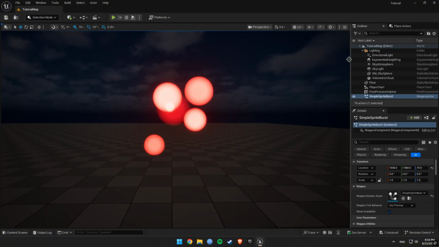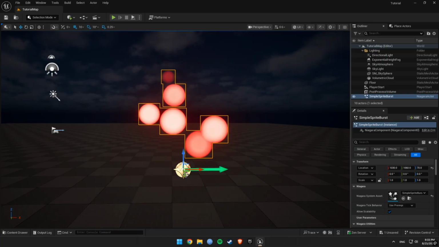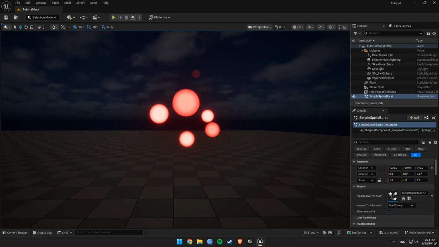Press G on your keyboard for the icon and G again for the game mode.